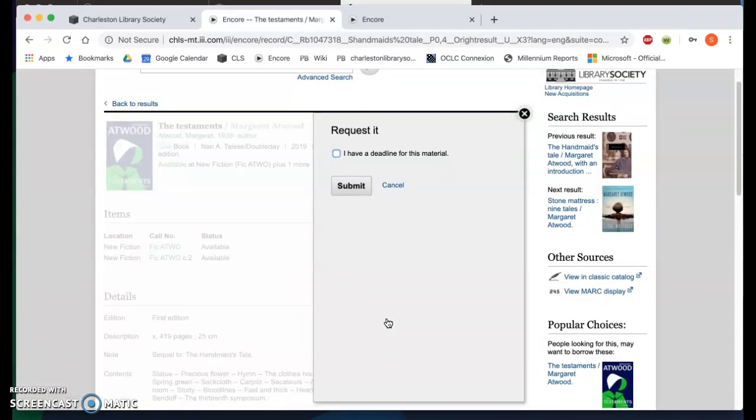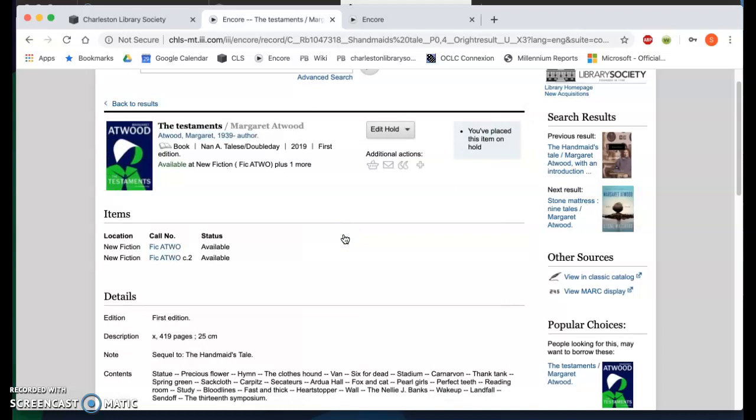And as you can see, we get a pop-up that lets us go ahead and request it or add the deadline if needed. And I'll go ahead and submit here, and it lets me know that CLS will notify again when the item is available for pickup. And at that point, basically we will be notified at the Charleston Library Society, and you will have 7 days to pick up the item once you are notified, whether that be via phone or email. And that's it. So you've successfully placed another hold.